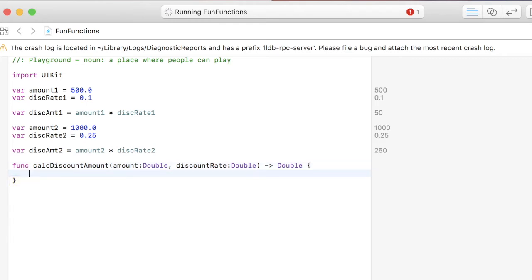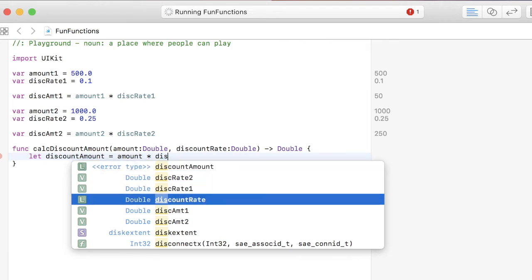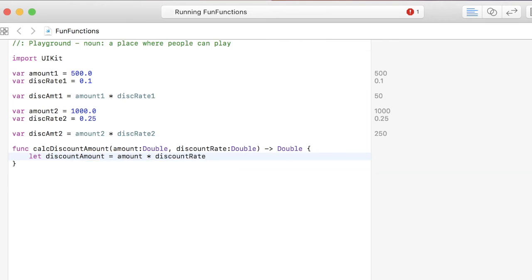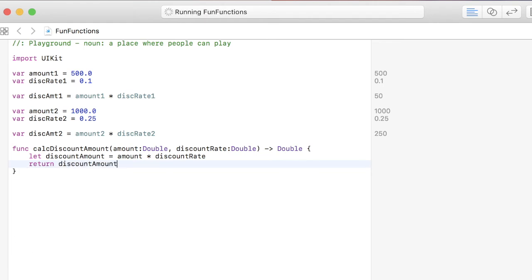And now let's specify how we will calculate the output of this function. And usually in functions, we will need to specify a new variable, and I will call it discount amount. And as you know, it equals amount multiplied by discount rate. Okay. And we will expect this function to return discount amount, obviously. Well, that was the goal of our function, right?